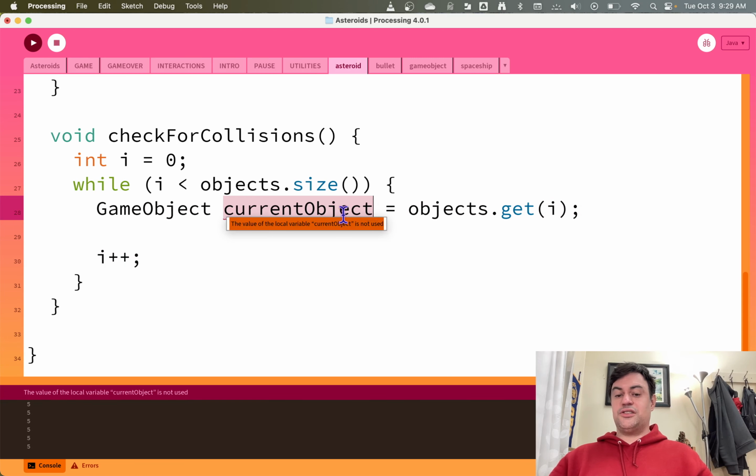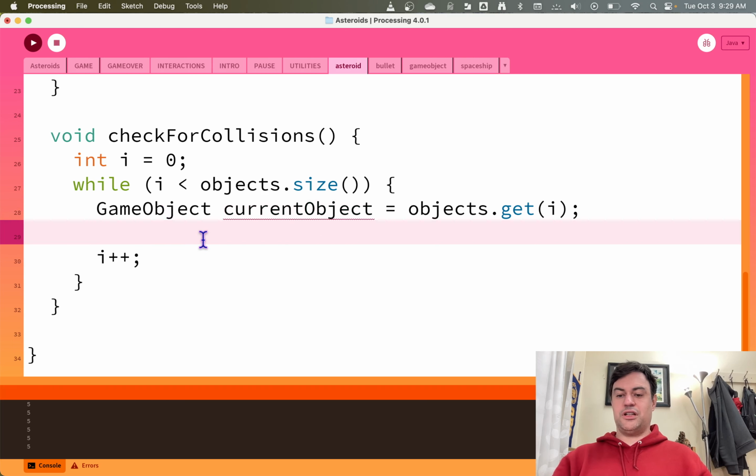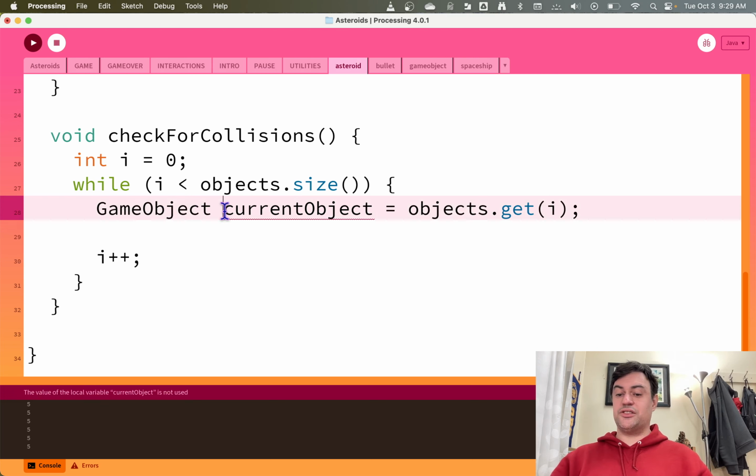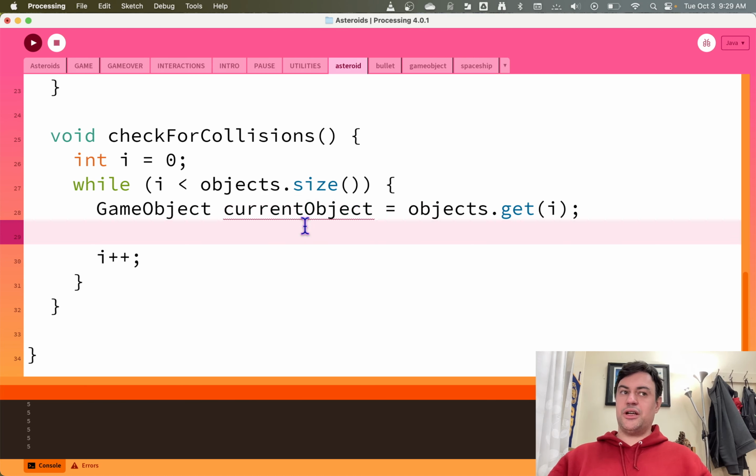So what do we do here? I guess we want to check to see if we're colliding with a bullet. So we can check to see if this object is a bullet or not. Right now we're not going to collide with asteroids. I think it might be interesting to make asteroids bounce off of each other at some point, but at the moment, we're not going to worry about that. So we're just going to check for bullets.